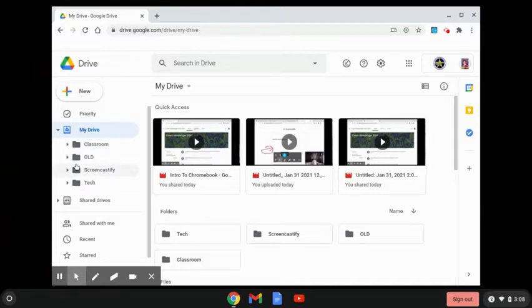Right now I've clicked on My Drive, and inside here you see Classroom, Old, Screencastify, and Tech. These things here in gray are called folders, okay? And folders, much like a folder in real life, contain stuff. In real life, they contain papers. In Google Drive, they contain files, and our files can be anything from Google Docs, Google Slides, it could be videos, it could be photos, just about anything electronic that we create on our Chromebooks. So I want to show you a few things that I want you to practice too.